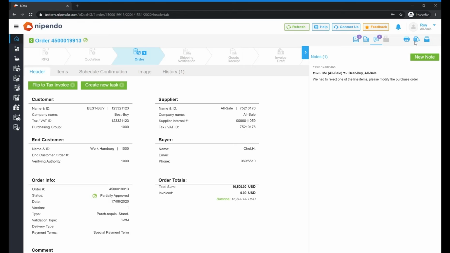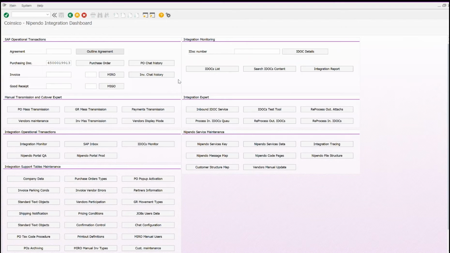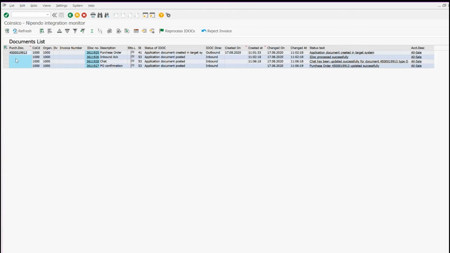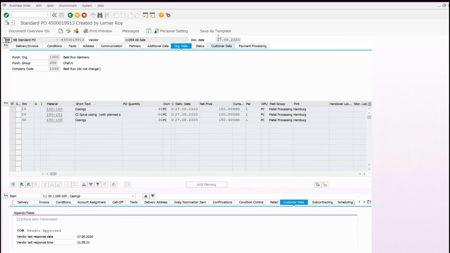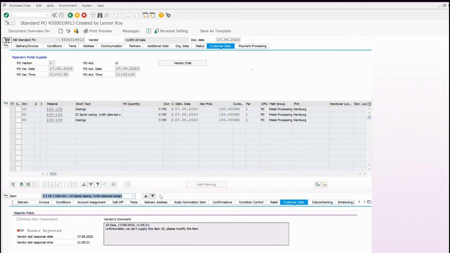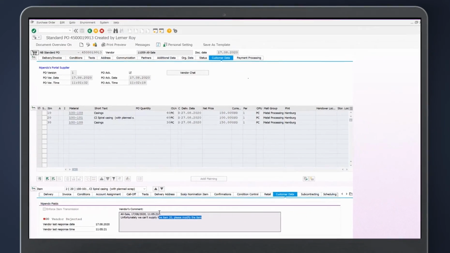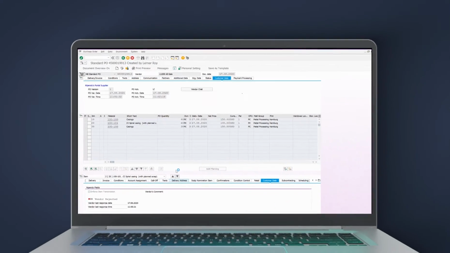Now again from the SAP side, the buyer sees an incoming message from the supplier associated with a new PO confirmation message. If we click on the vendor chat icon, we'll see the comments submitted by the supplier, asking to reject one of the line items. The buyer sees that the supplier approved line items 10 and 30, but rejected line item 20 because it cannot be supplied. The PO can now be modified in accordance with the supplier's note.